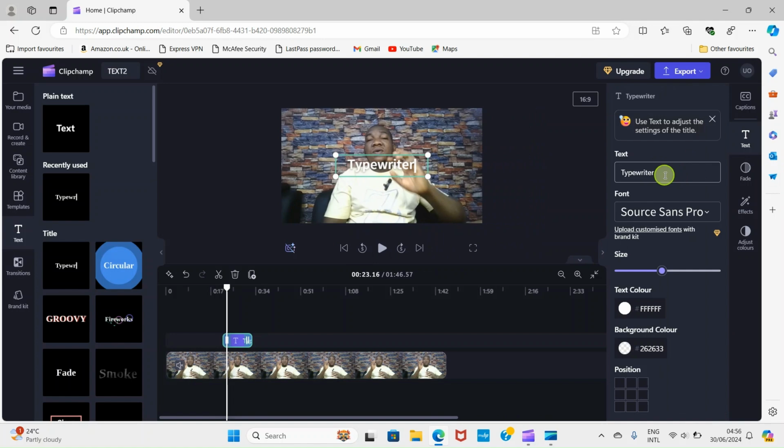Then this allows you to change the default text, which is typewriter. So I'll click here and then type what I want to have inside the text box. Okay, so my text here is "no it." Then you can work further on that, maybe change the size, change the text color.